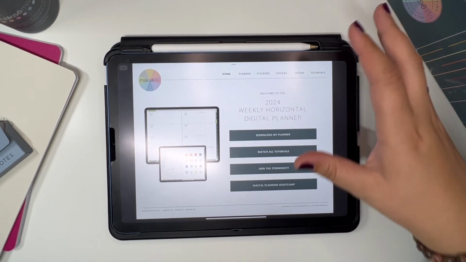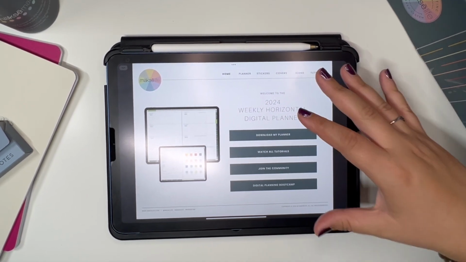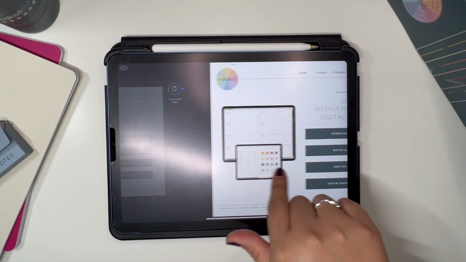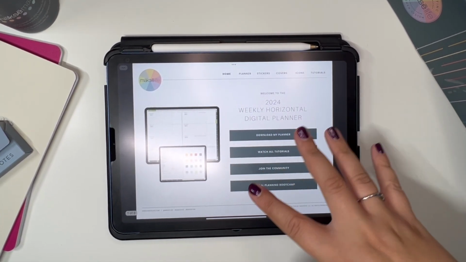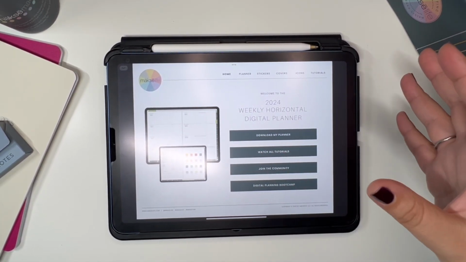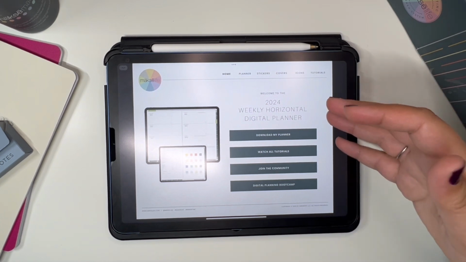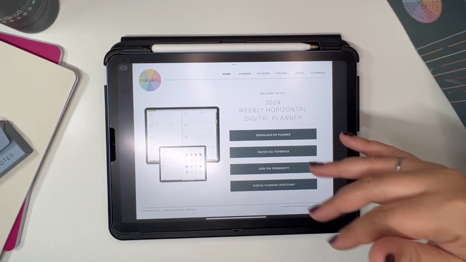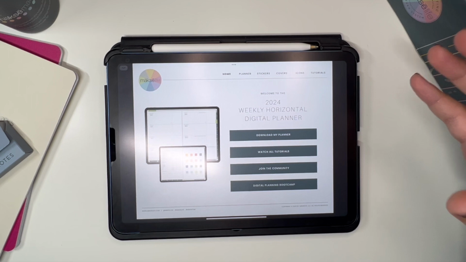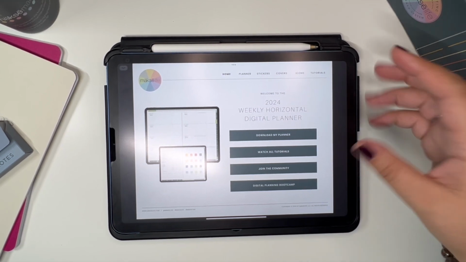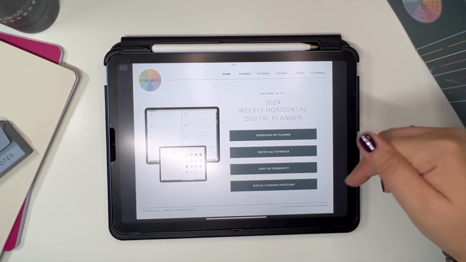Right off the bat, you can see that we have links right on the front page. This is the first page. And I should mention this guide is a PDF document. When you purchase a digital planner, you'll get this PDF document. You can open it up in a PDF annotation app. This is the GoodNotes 5 app.